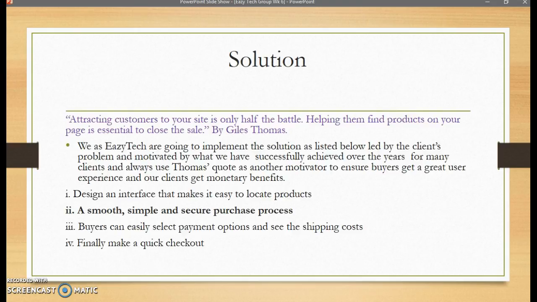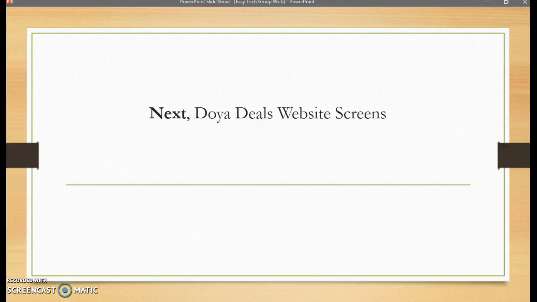Also, buyers can easily select payment options and see the shipping, because it will be easier for buyers to select the payment option that they want for the shipping. And finally, make a quick checkout, so it will be very easy for buyers to check out after purchasing their goods. Next slide, Ken. The next is the deals website screen. So I think Ken, Alphonse, and Jackie will take from there.